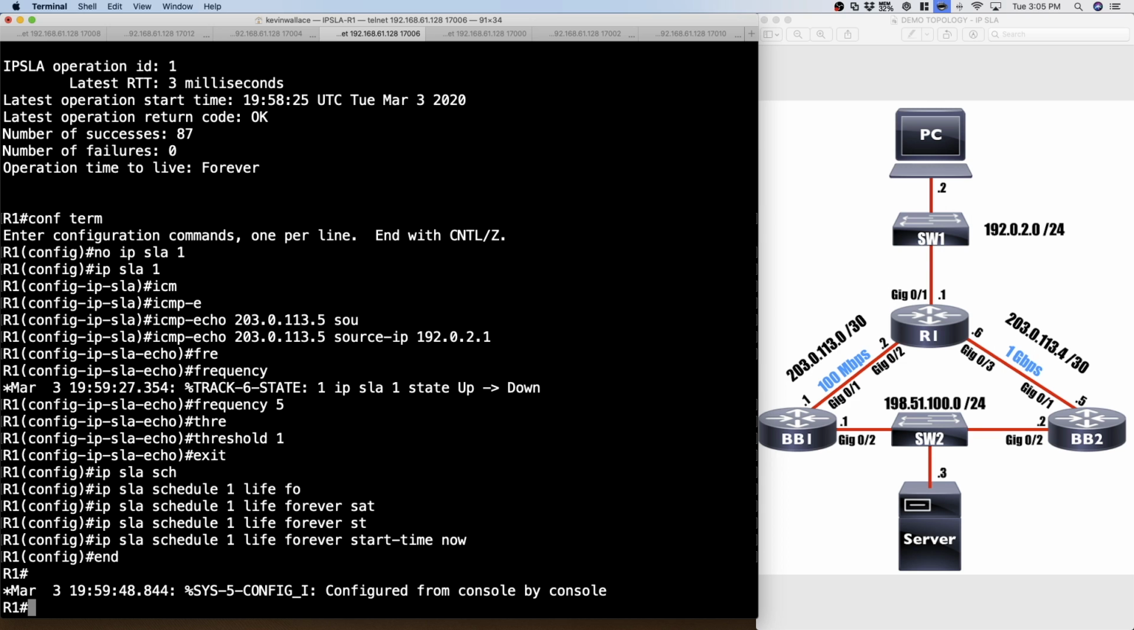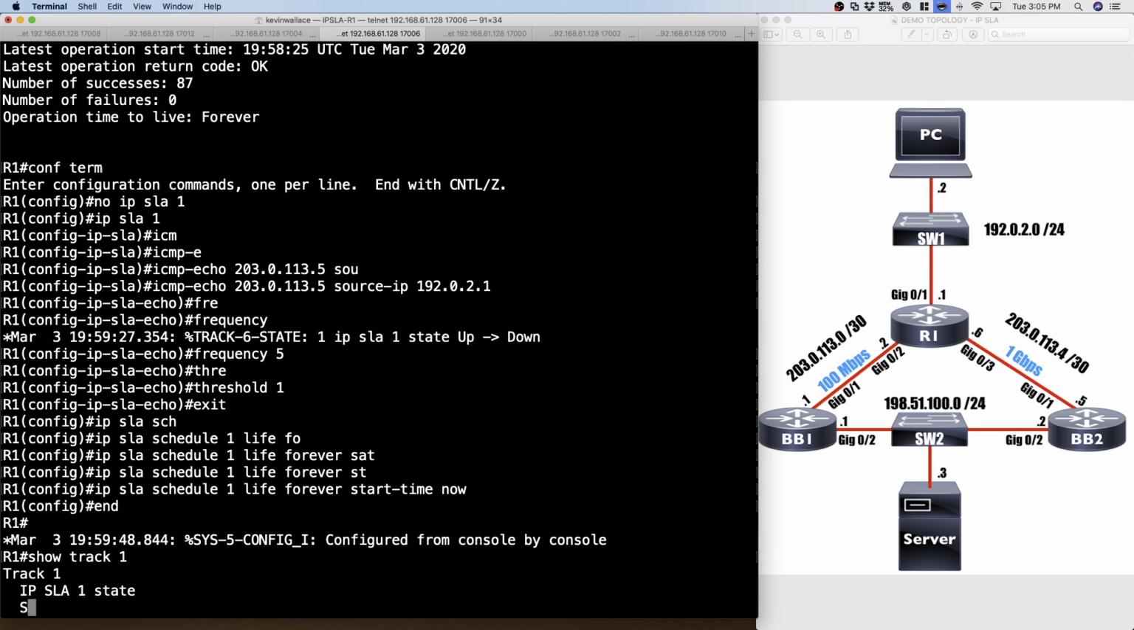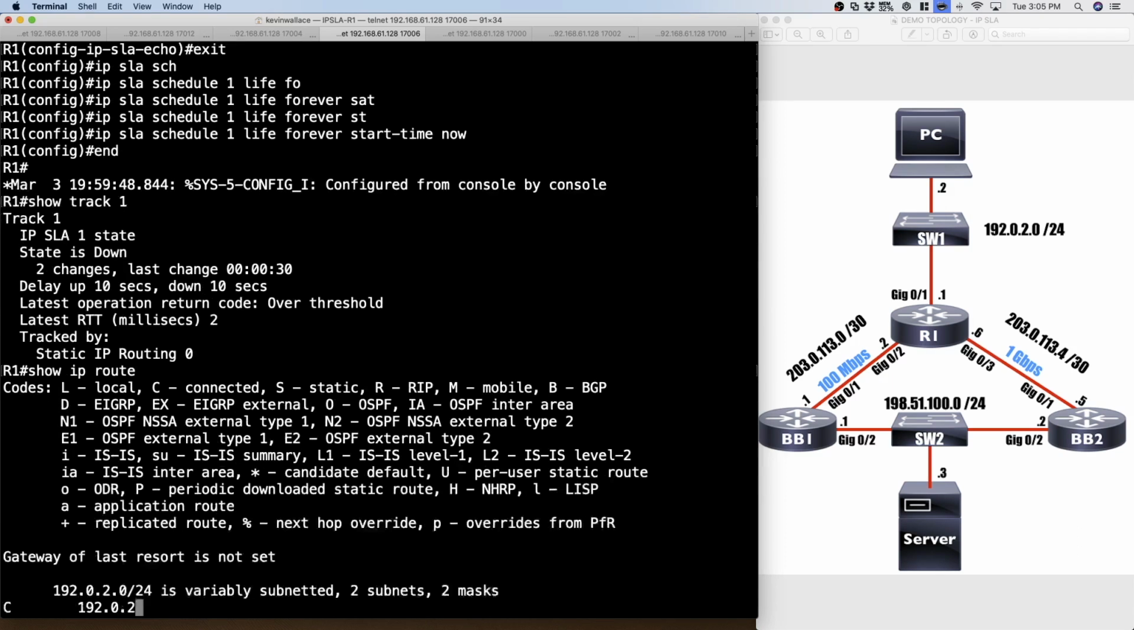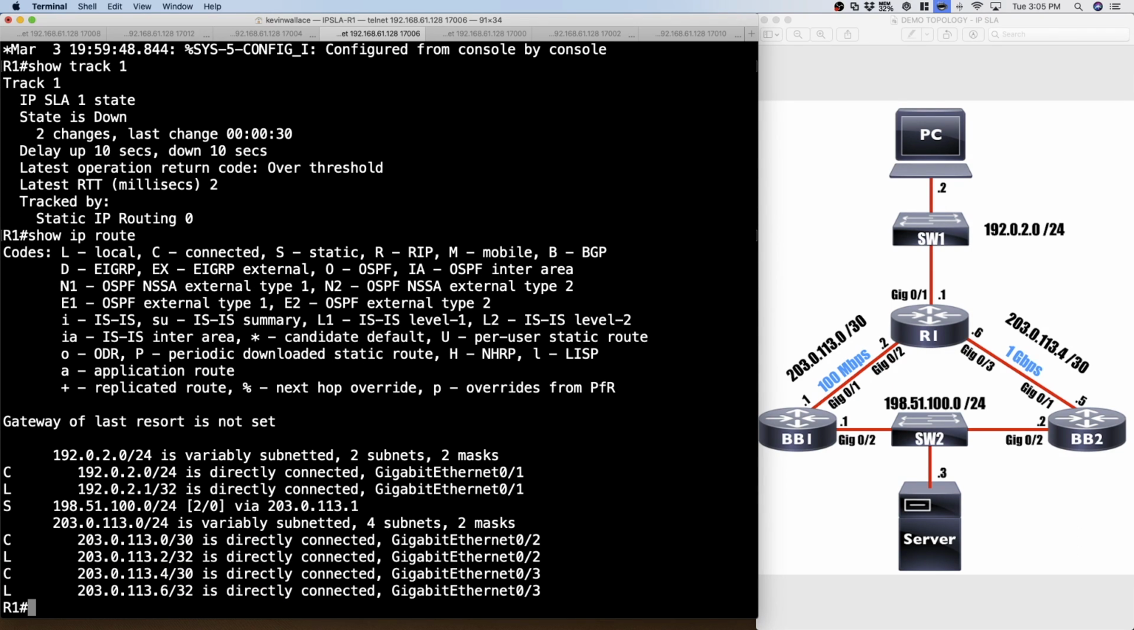If we check the state of our tracking object now, we might see that it's down. Let's see. Show track 1. It is down. Look at this. It looks like we've been having some 2 millisecond round trip delays. So the state is down right now. Okay, let's do a show IP route based on that downed state. What is our next hop that we're using now? It's 203.0.113.1. It's BB1. How about that?